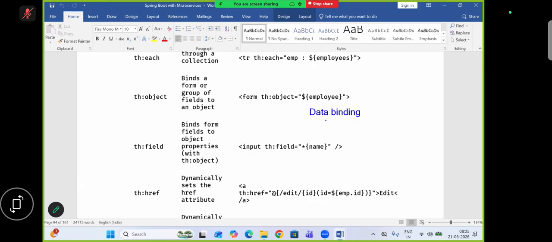Data binding is nothing but you can bind a form and a Java object together. For example, this is the form. It is one form. This is an object.